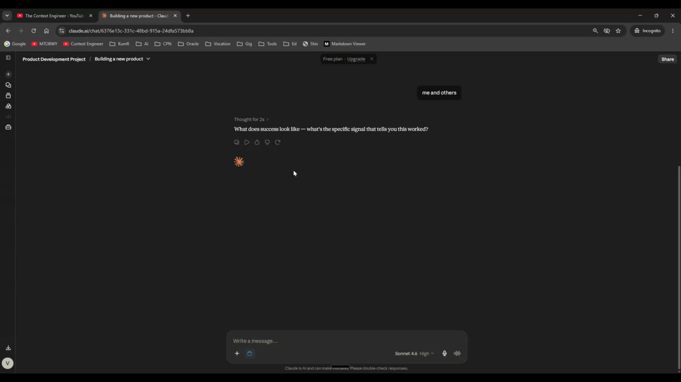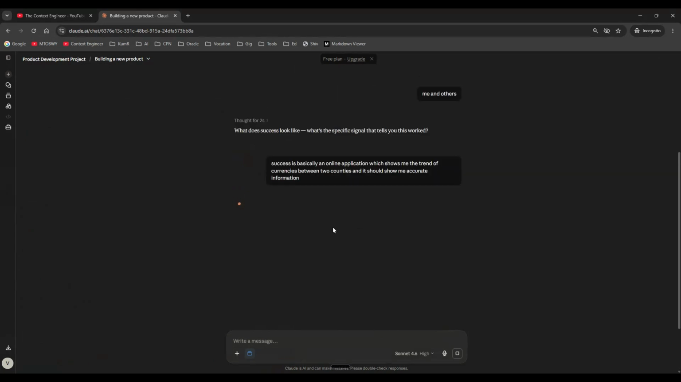So what does success look like? I'll say success is basically an online application which shows me the trend of currencies between two countries, and it should show me accurate information. And it'll keep going like this.